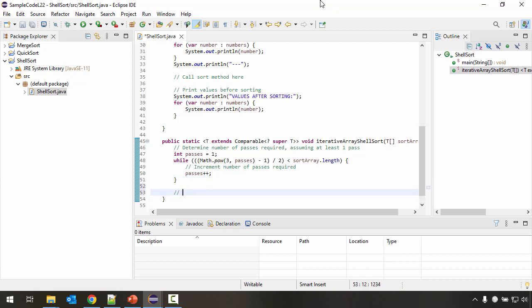Using that passes variable, we're going to start our loop to perform the shell sort. And we're going to make sure that we adjust for the pass overcount from the final loop. So I'm going to do a for loop here. I have a fixed number of iterations this is going to run. I'm going to create this variable that I'm going to call pass to keep track of what pass I'm on. And I'm going to initialize it to passes minus 1. So I said I want to subtract 1 from passes. That's where I'm doing it. We're going to loop while pass is greater than or equal to 1, and each time through we're going to decrement pass.